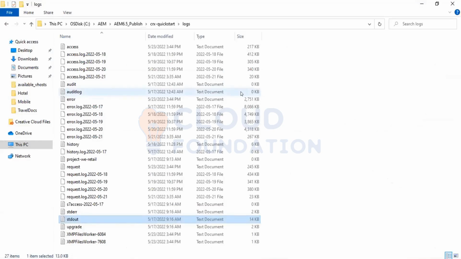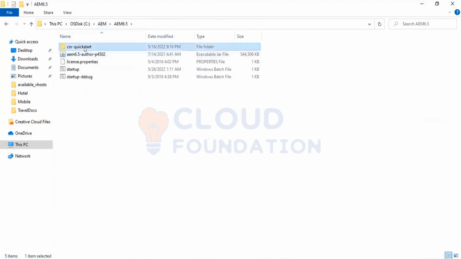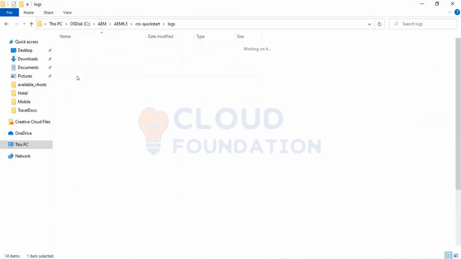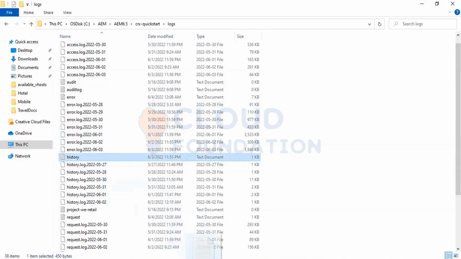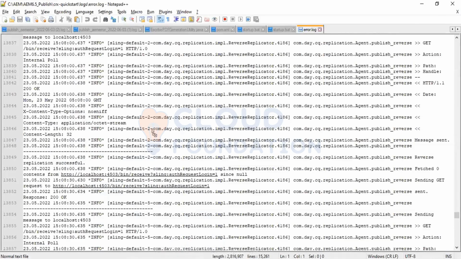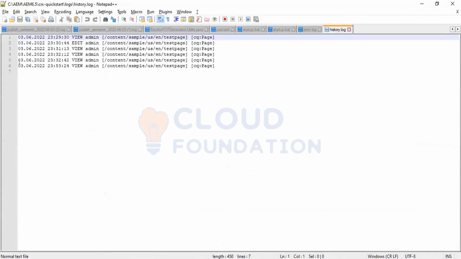Now, this was the basic information. The other important thing is here. You can see access.log, this was published. Let's go and see the author one. Here I am inside the author. If I go inside the access, this is the order. History.log. This history is also pretty important. History log tells which user performed what type of operation and on which page. Here you can see, since I logged in as the admin, I performed a view operation on this particular page at this time.